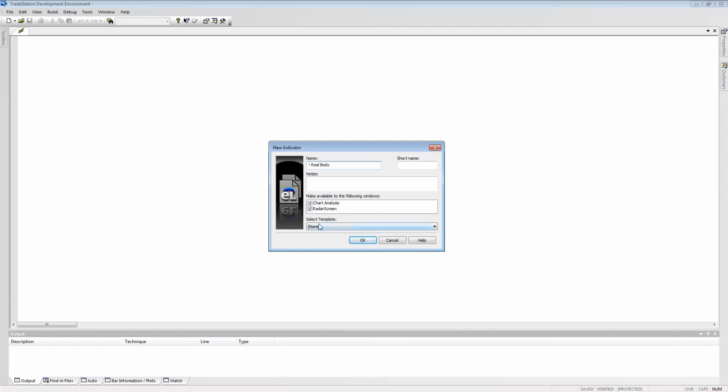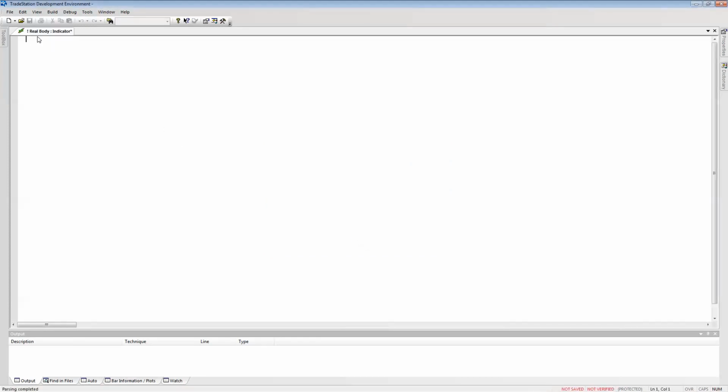Right here at the bottom, I just want to point out that there are templates that you can use. For this demonstration, I'm not going to use any templates, so I'm just going to leave this on none. That way, I just have an empty document, no other information. I'll click OK, and you can see that at the top I have a tab named exclamation real body, so I'm ready to start typing my code.